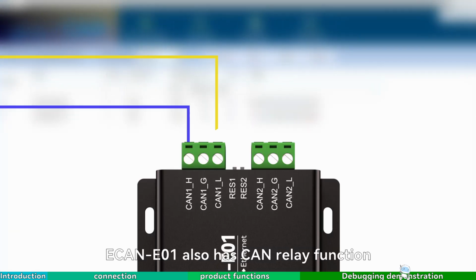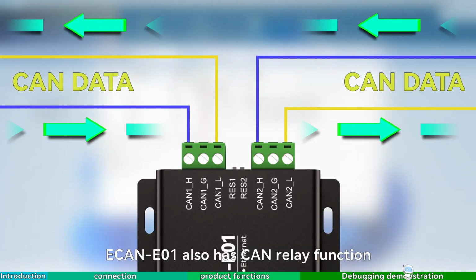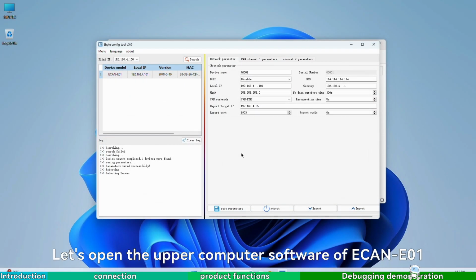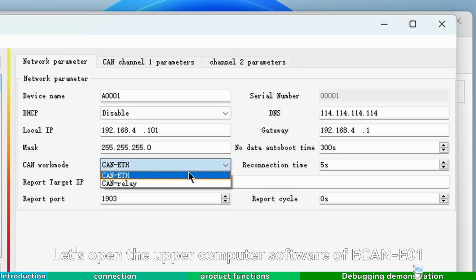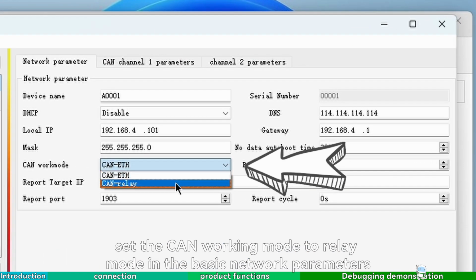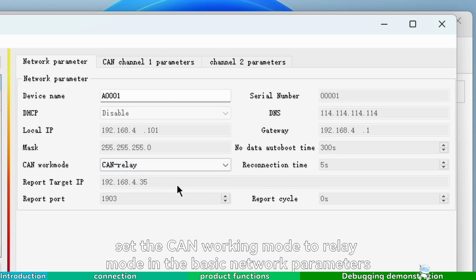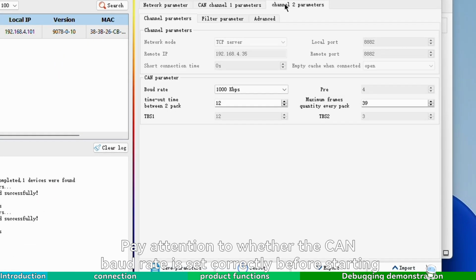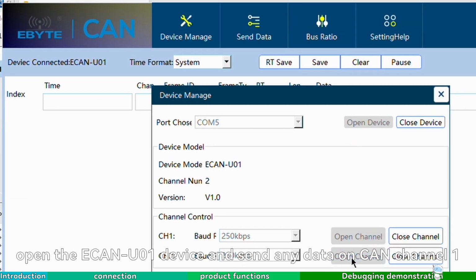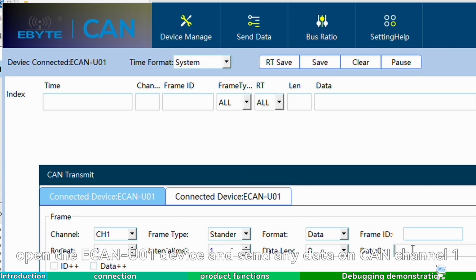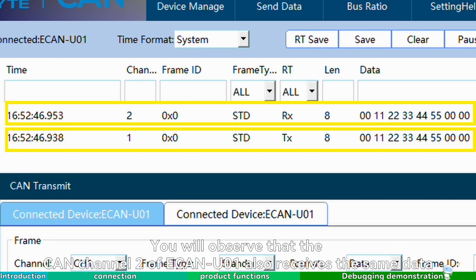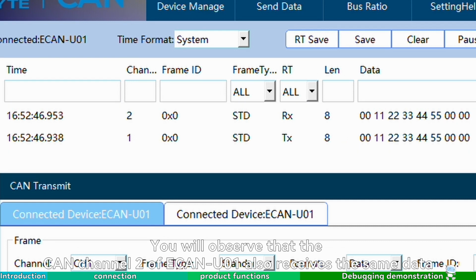In addition, Ecan E01 also has a CAN relay function, which can extend the communication distance. Let's open the upper computer software of Ecan E01, set the CAN working mode to relay mode in the basic network parameters, save and restart the device. Pay attention to whether the CAN baud rate is set correctly before starting. Then, open the Ecan E01 device and send any data on CAN channel 1. You will observe that CAN channel 2 of Ecan E01 also receives the same data.